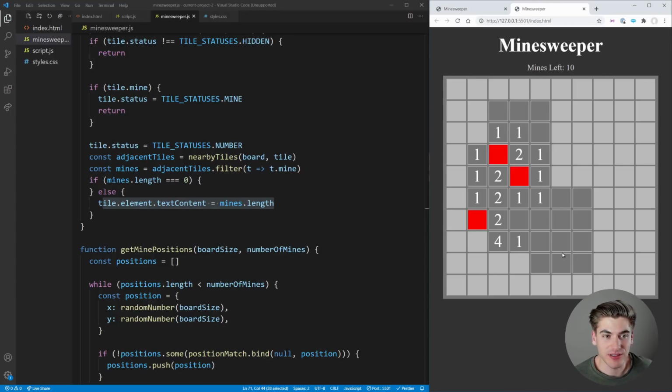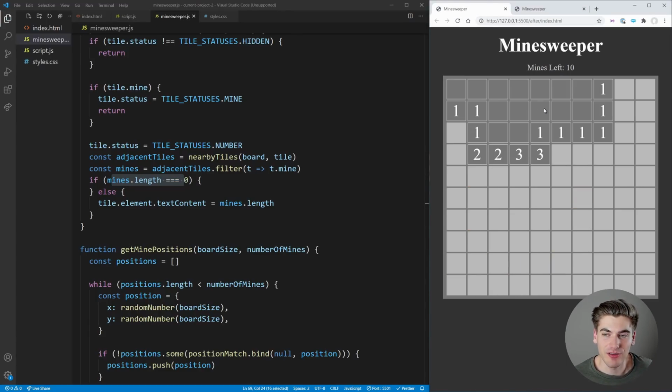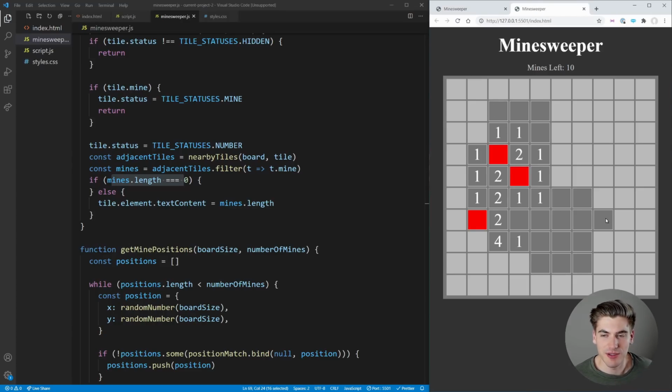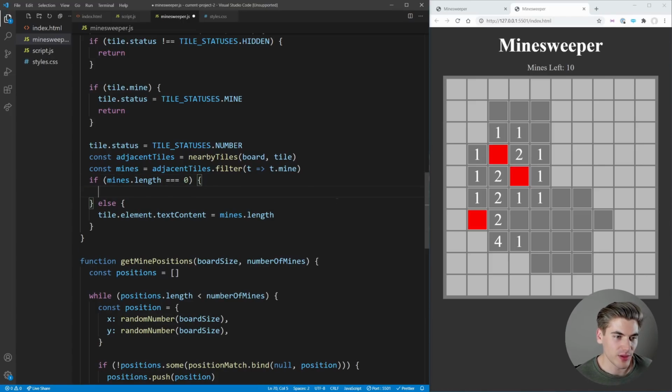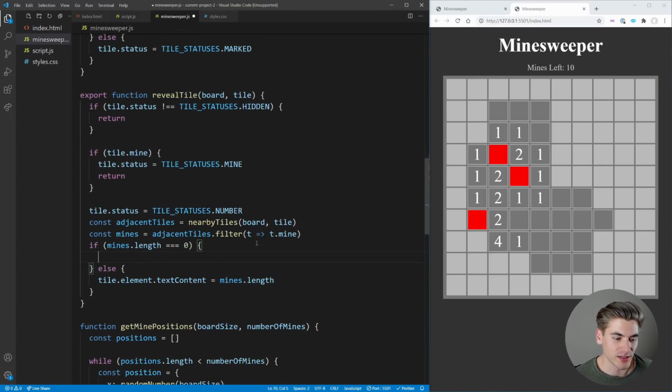Now, really the final step for this revealing function is to handle when there's no mines, because as you know, in this version of the game, if we just refresh this here and click, when we click on an empty tile, it reveals everything else that is empty as well that's adjacent to that tile we clicked on. And right now, when we click on an empty tile, it just shows up as empty. So we want to implement that logic. So if the mines length is equal to 0, then what we want to do is essentially recursively call this reveal function for all of the adjacent neighbors.